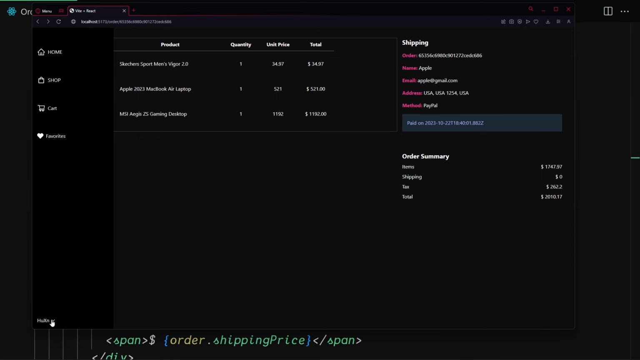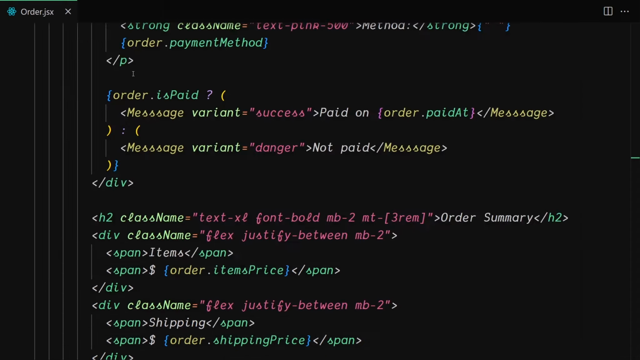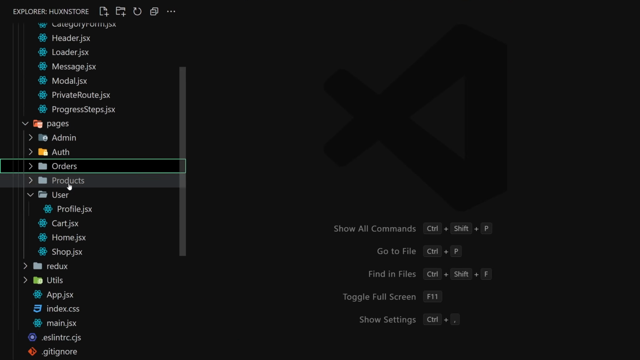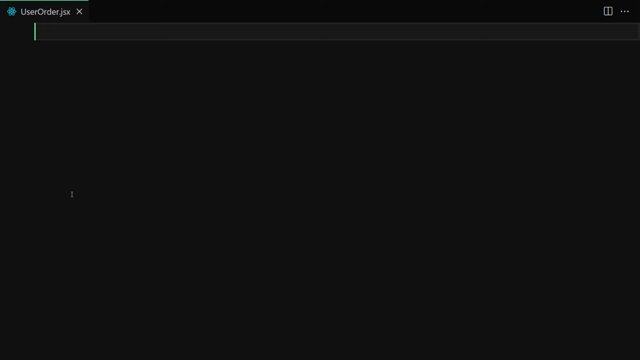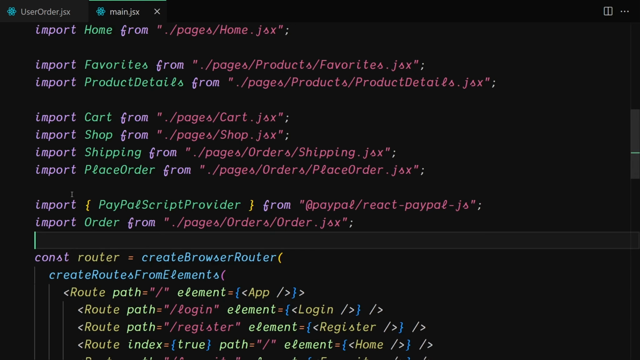Now the next thing which we want to do is take care of a specific user's orders. So if I click on my orders, here you can see we are not getting anything. So now let me take care of that. What I want to do is go to this user folder right here, and I'm going to create one file, giving it a name like userOrders.jsx. Now let me write RFC and save our file, go to the main and register that right here.